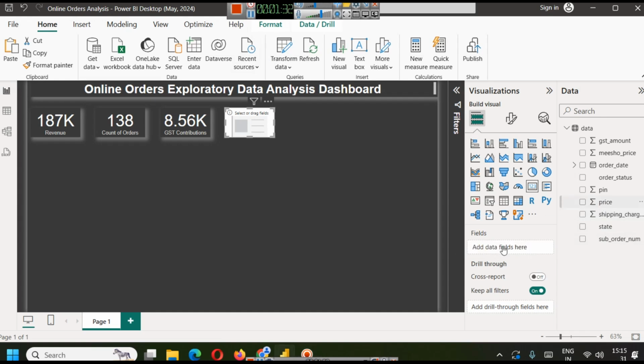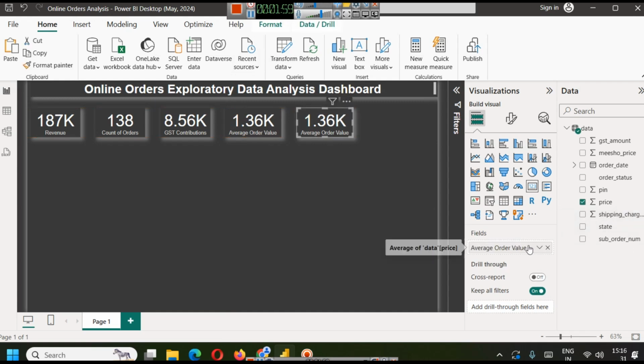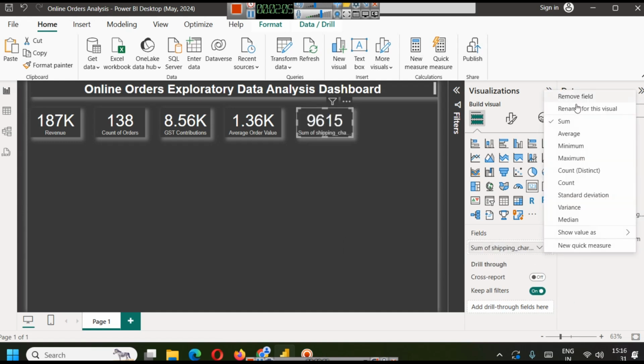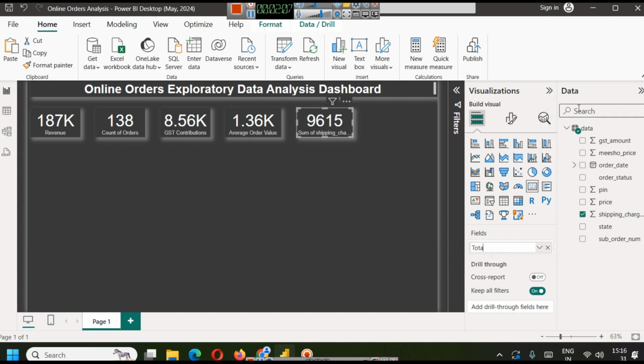we will use the price once again, but this time we will just use average. So you can see if we go row wise, the average of price is 1.36k, and we will simply call it average order value. And similarly we can also find out the total shipping charges. Okay, so we will simply bring it here and use sum and call it total shipping charges.